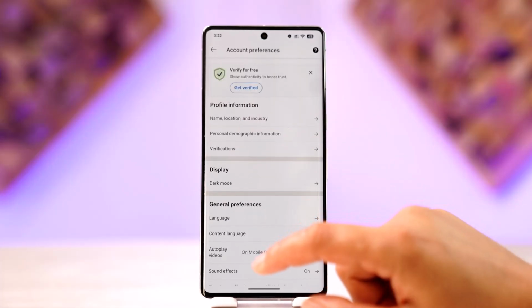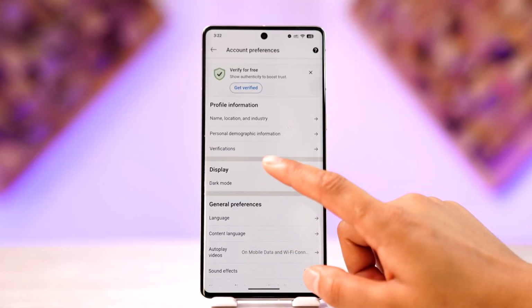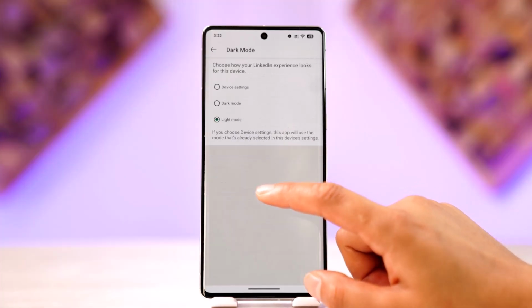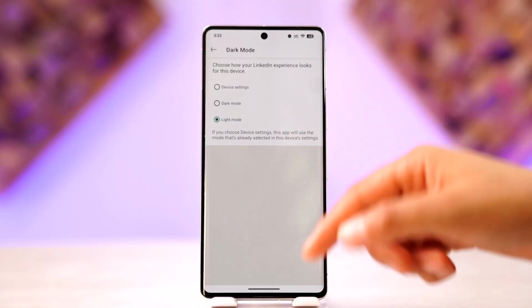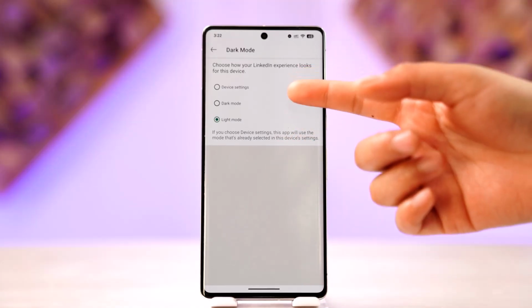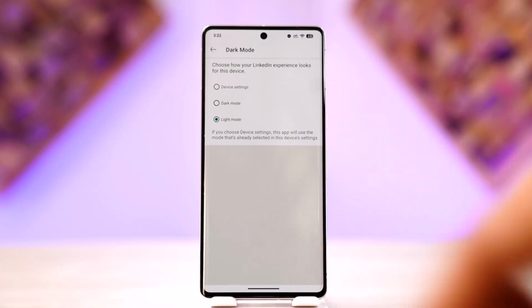When you go to the account preferences section, underneath you could find display, and right under display there is this dark mode section. So accordingly you could go ahead and make changes, whether you want a light mode or maybe a dark mode or device settings itself. So this way you'll be able to enable dark mode in LinkedIn.